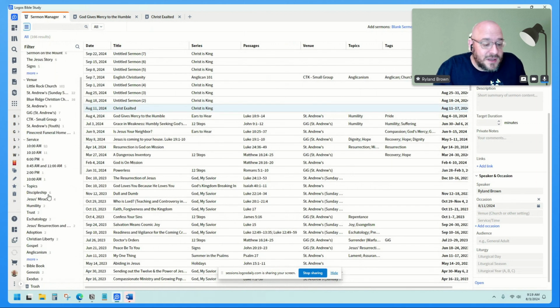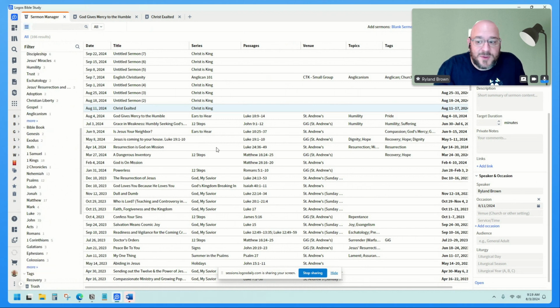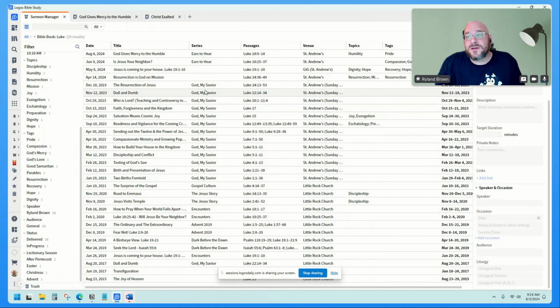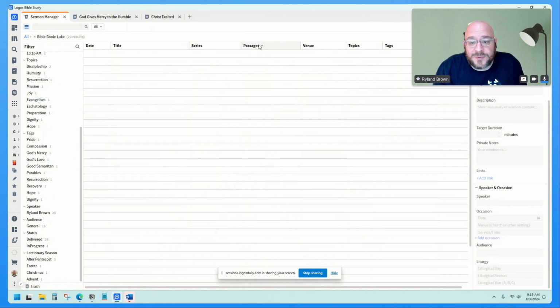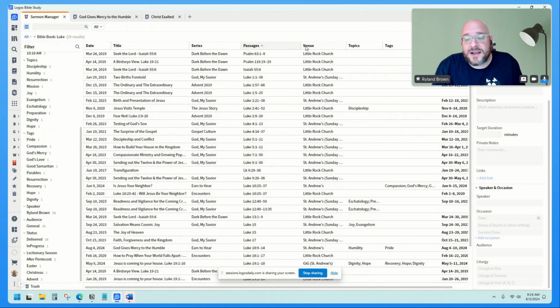So last week I came down here to Luke right there. So anytime you add a passage over here, you're going to get the option to filter it out by book of the Bible right there. Now I've got all my sermons from Luke, and then you're able to filter these, categorize them just like you would any sort of column in other apps.